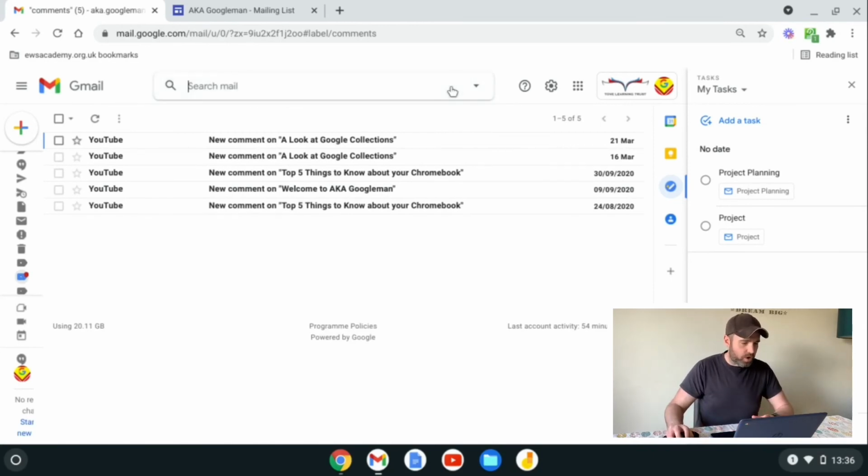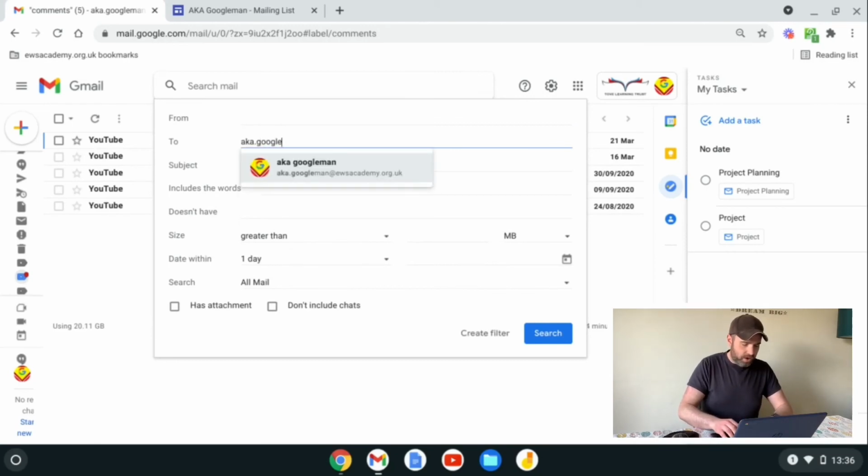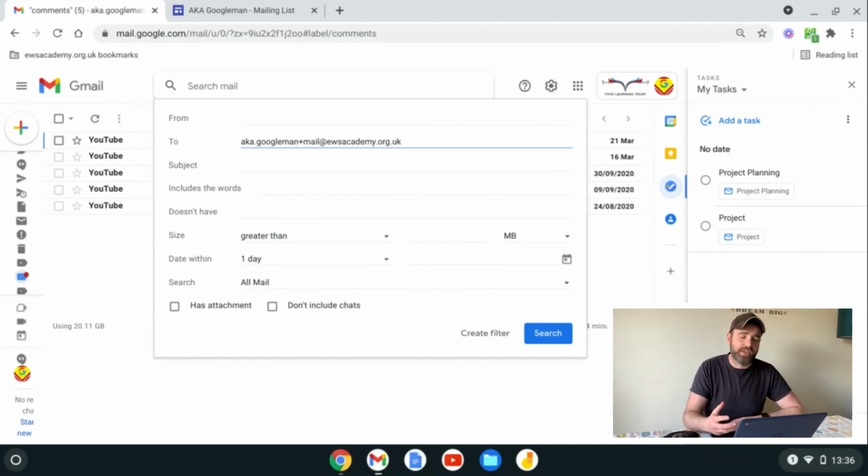So the first thing I'm going to do is go back to my search, and in the to section, I'm going to put the beginning of my email address, and I'm going to put a plus and then mail and then the rest of my email address. Now what Gmail does is it completely ignores anything in between the plus symbol and the @ symbol. So even though it links it to this particular Gmail address, it reads it as something different.